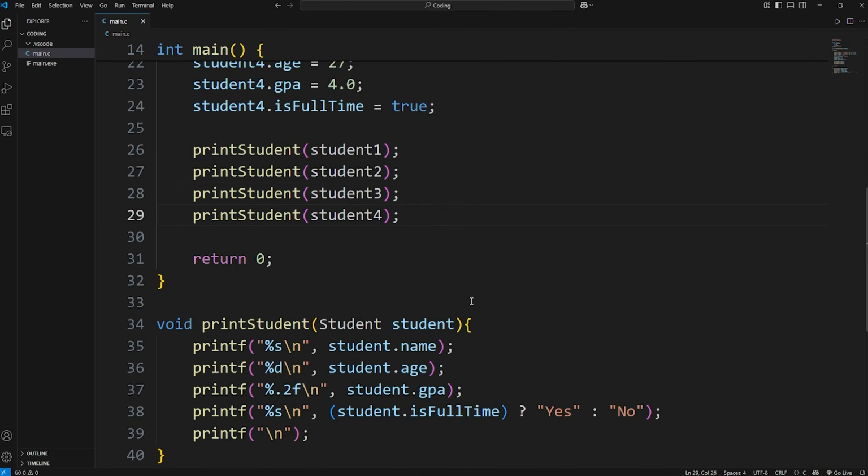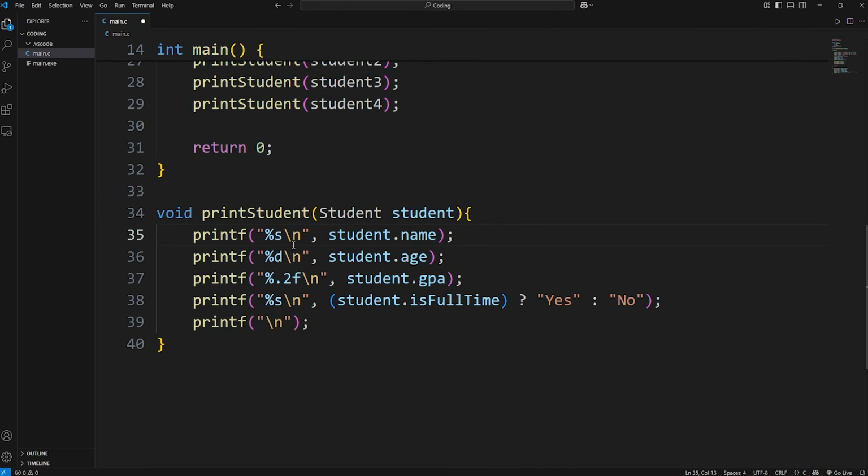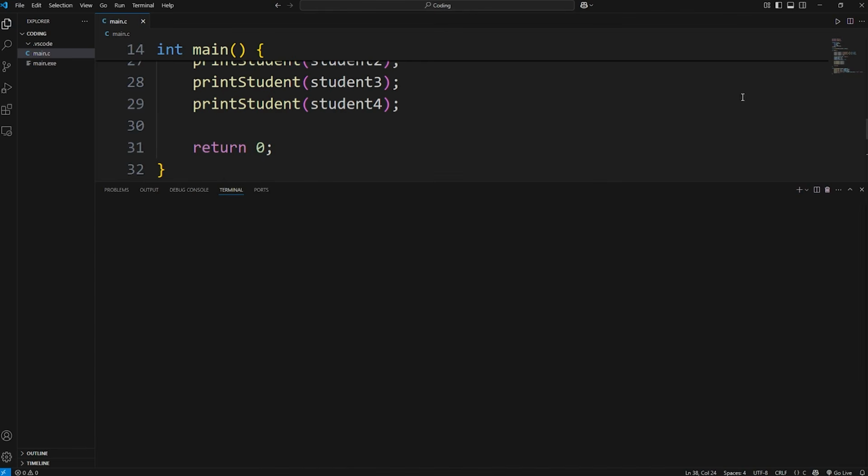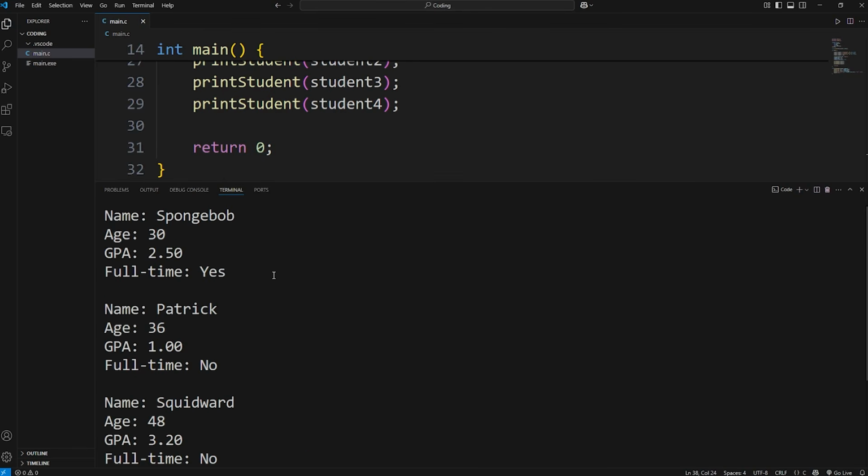And then let's change the output a little bit. I'll format the output slightly. We'll say name, space, age, space, GPA, space, then full-time, space. Oh yeah, that looks pretty good.